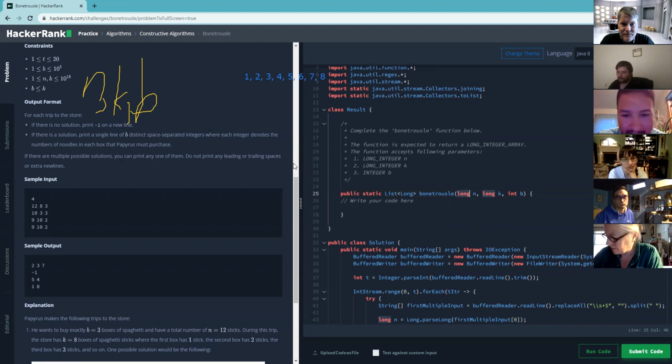I need to actually look at this because I keep forgetting which is which. Is it N, K, B? So B is the boxes we want to purchase, and this is the sticks we need. And K is the number of boxes. Did I do that right? And then write somewhere our goal. Okay, I did that right.